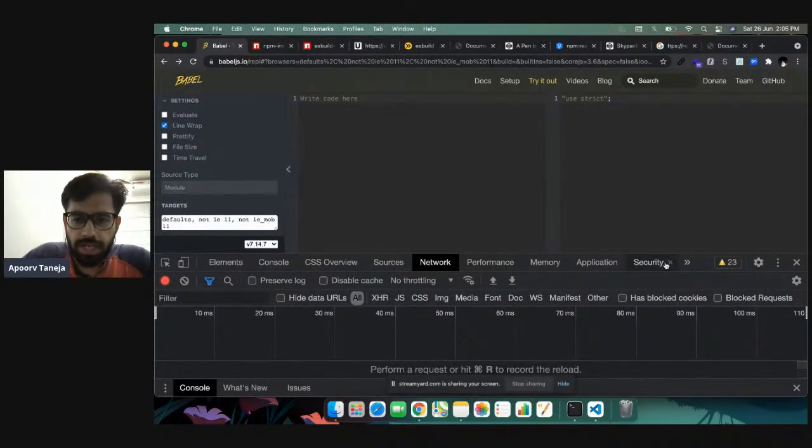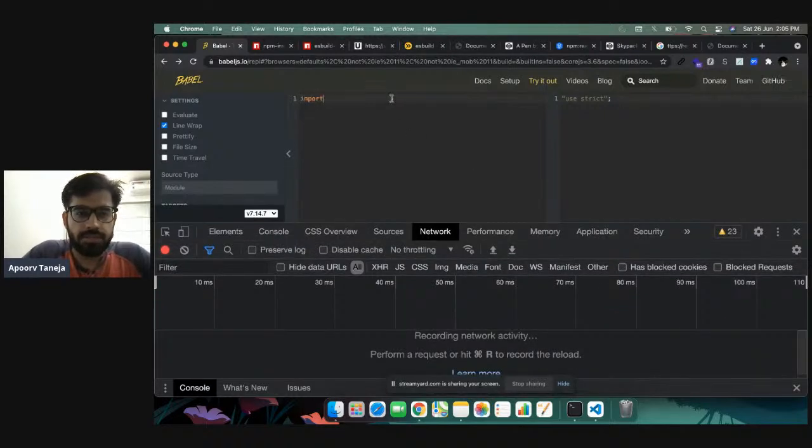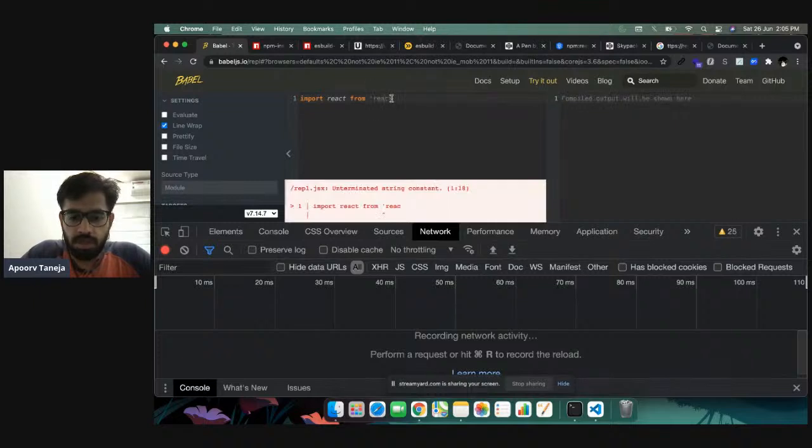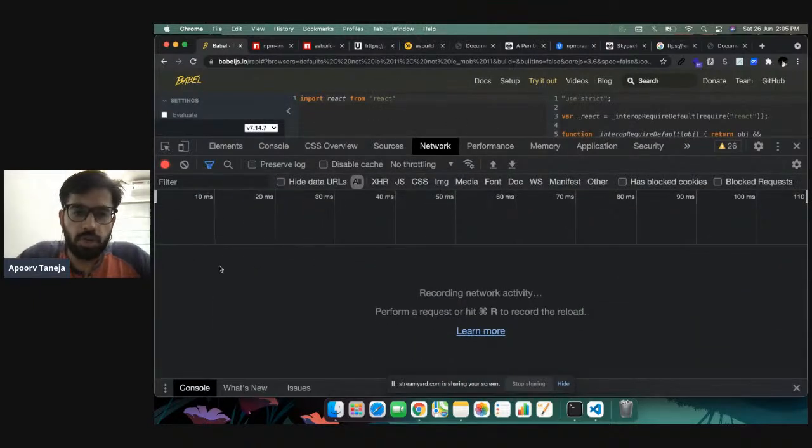So if I write import React from React, you will see there's no API request which Babel has made to any server. It just transpiled the code import React from React in the browser itself. So this is the second approach I'm talking about. We don't send any API request to an external server. We just transpile the code in the browser itself.